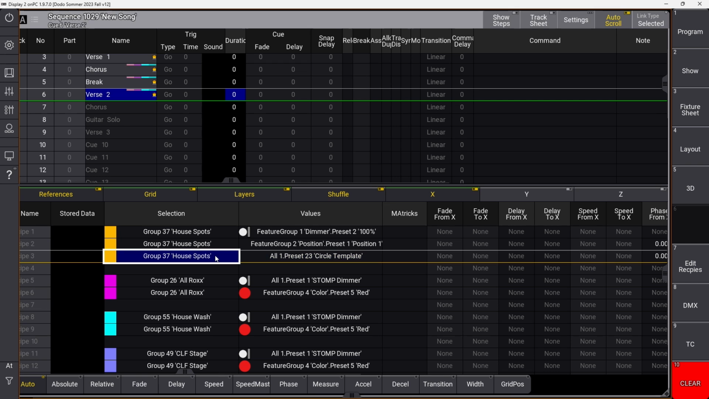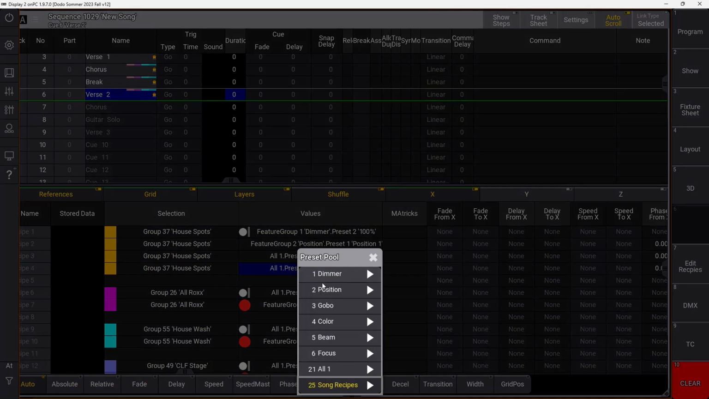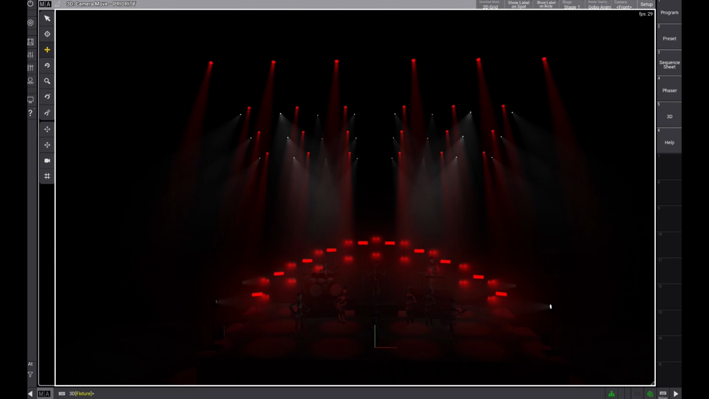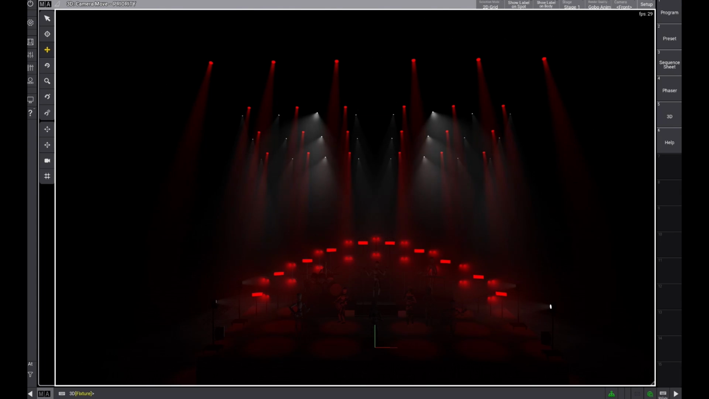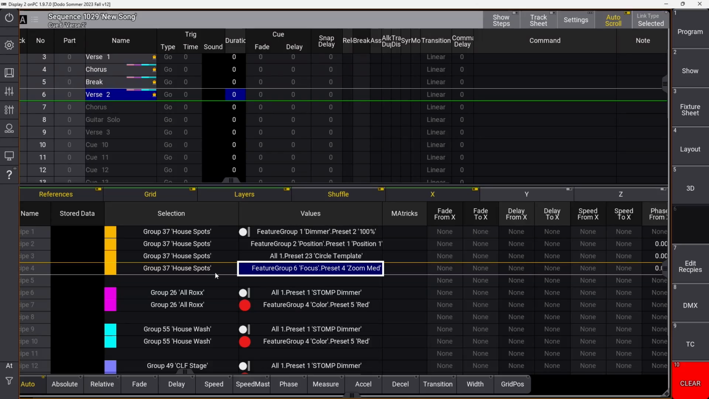We say all the spots. We put it into a preset, focus preset of zoom medium. And you can see it's back to what it was doing. But here, definitely having some sort of cue only, of some kind of summary of the things going on.